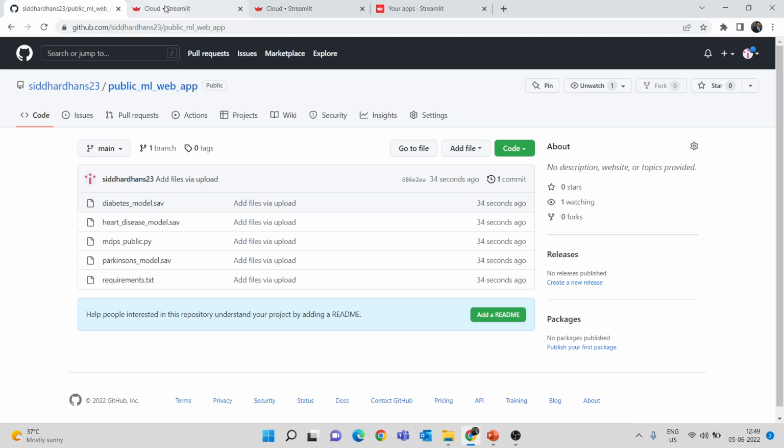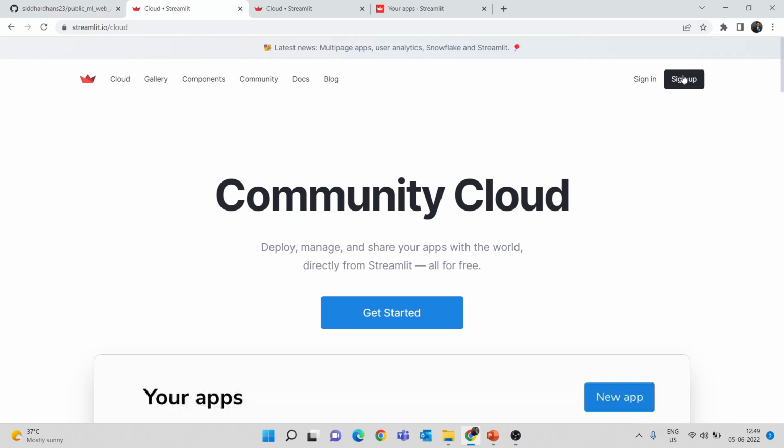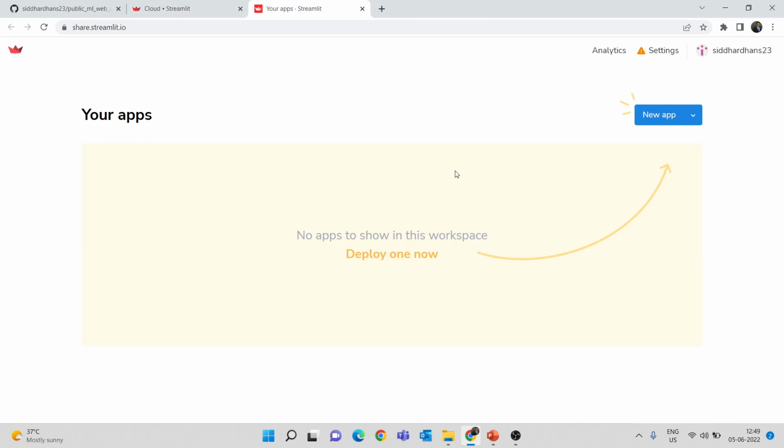So I've created my repository, uploaded all the files, and now I have to sign up my account. I've already created an account, and after that you have to link it. That process is pretty easy. Once you want to sign up, you will get an option like sign up with GitHub and so on. So after you have signed up, this is how your UI will look, and this is where we have to create our app. So I'm going to click new app.